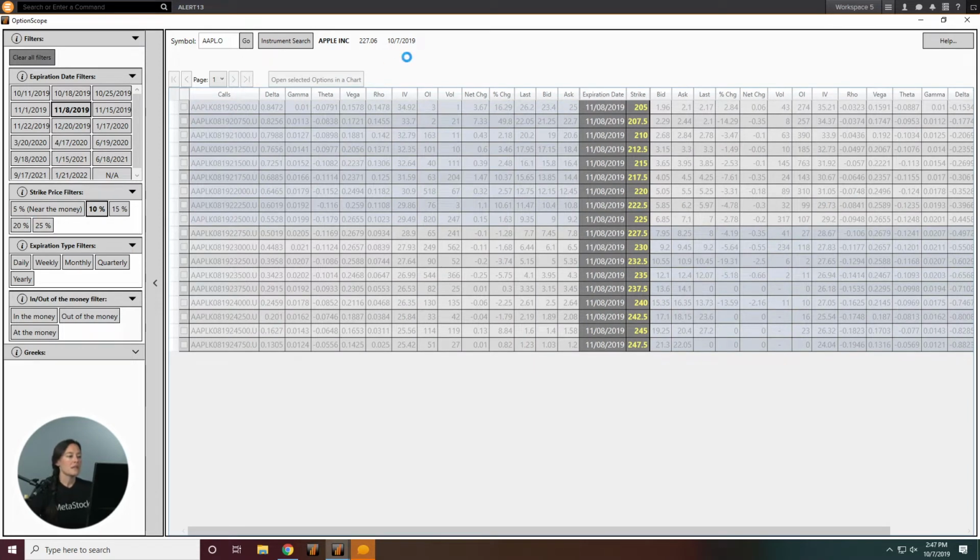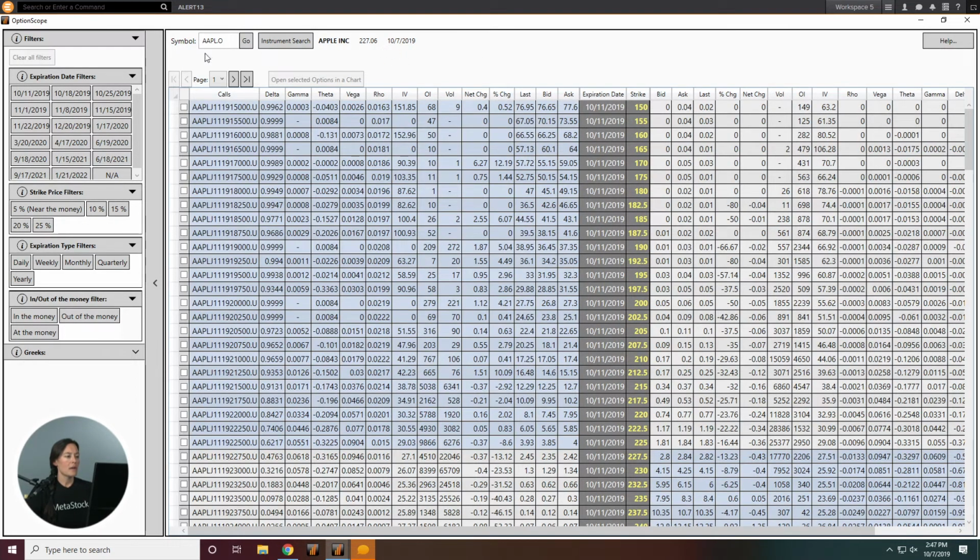Another thing that you'll see up here at the very top, at your header, is your base symbol is always going to be displayed. The current price, close price of your base instrument for Apple will be displayed, and then the current trade date will be displayed up here at the top.